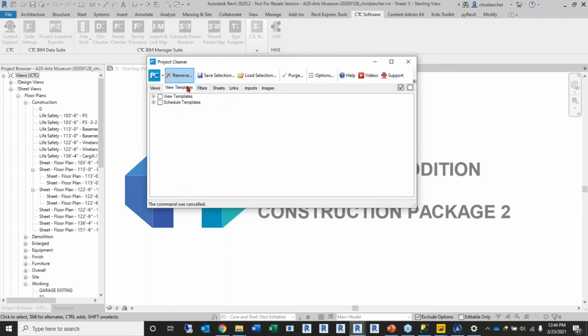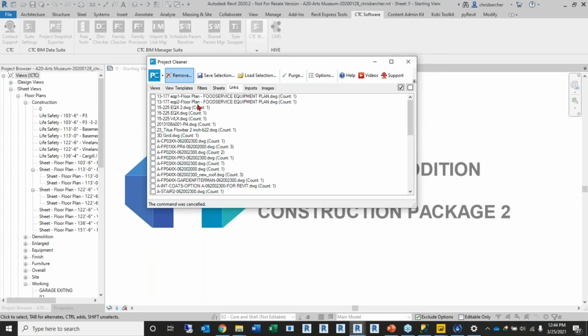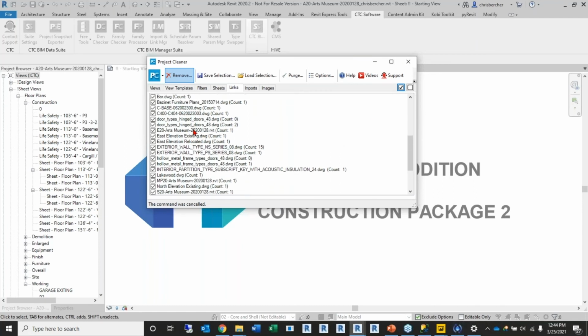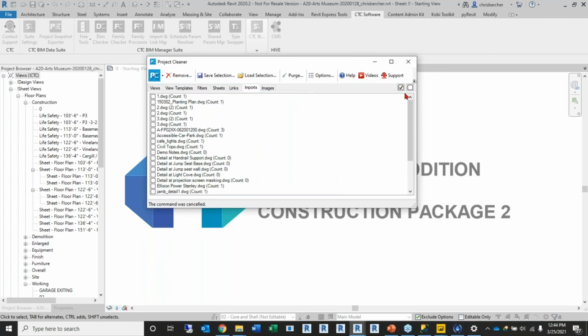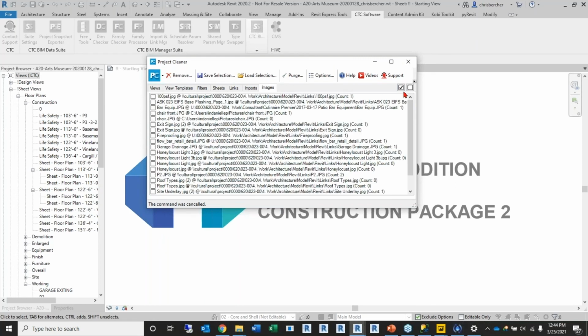View templates, same thing. It's just taking up space. They don't need them. We don't need them on a link model. Extra filters, not needed. Sheets, not needed. So, and we can just keep going, right? So imports, don't need them. Images, certainly don't need the images. This is gonna purge off a lot of stuff, lighten the load immensely, right?